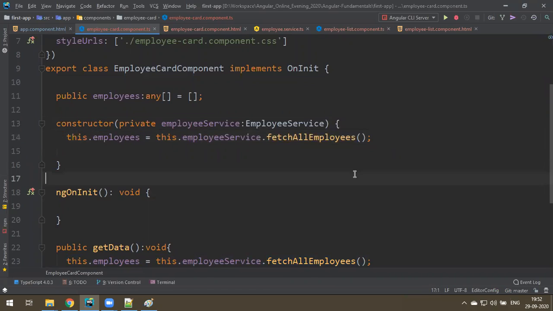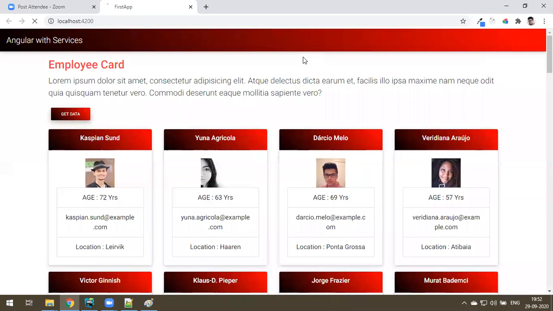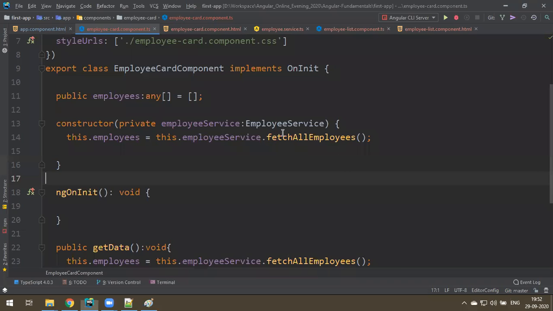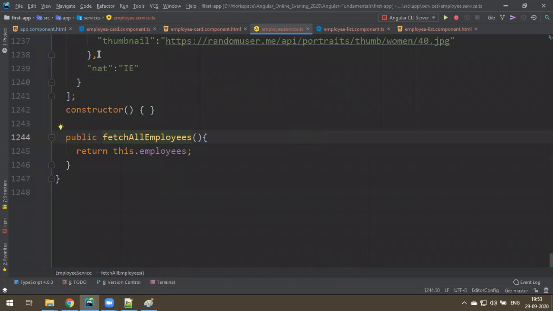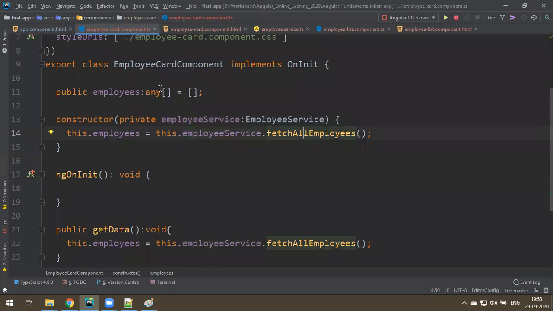Okay, let me check. Refresh. I got data. So this time you can do it, because this data is just local to the service. You can do it, but in future the service is going to get data from the server side. If you are receiving data from the server side, then you must not keep it in the constructor.